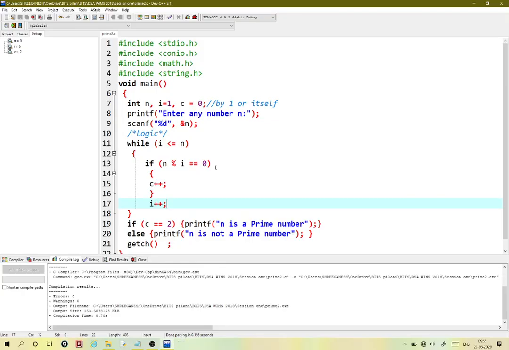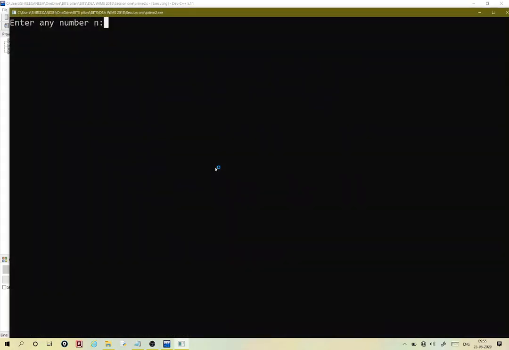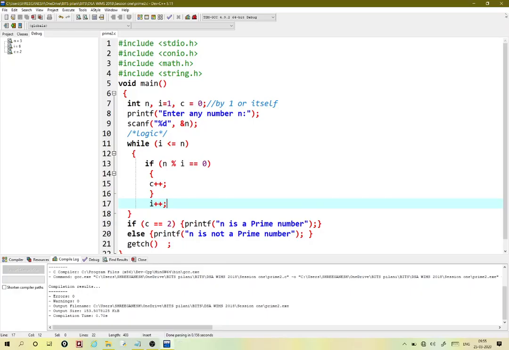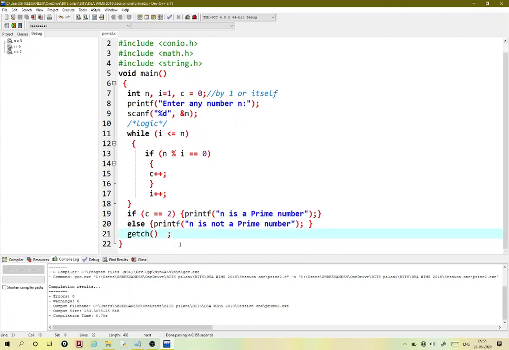Once again I'm running the program with F10. I'm giving the value 8. This will not be a prime number because 8 will be divided how many times? By 1, by 2, by 4 and by 8 itself. So the value of C will be 4, and any number which is divisible by 1 and itself is called a prime number. So the divisibility should be 2 times only. Beyond that it will not be a prime number.